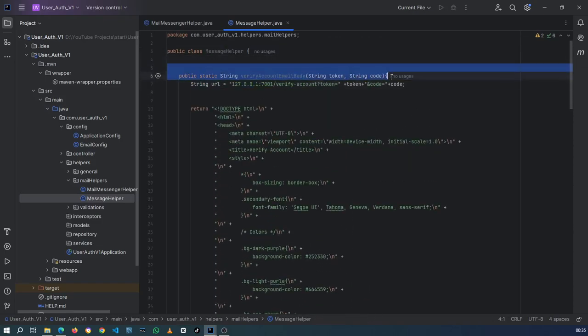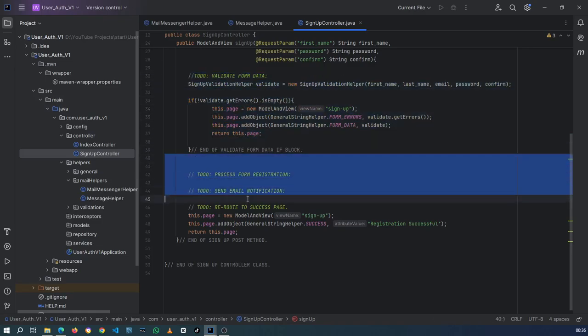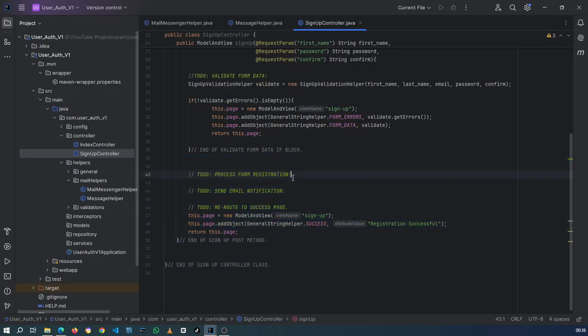So now we should be able to call this method within our controller. Okay, so now let's go to the sign up controller. This is where, as soon as we pass the validations, we're going to start processing the registration form. There are a couple of things we need to do. We still need to add a service to add the user within the database. What else? We still need to add a repository and also the model. So there's a couple of things we need to do in this video, so let's not waste any more time.